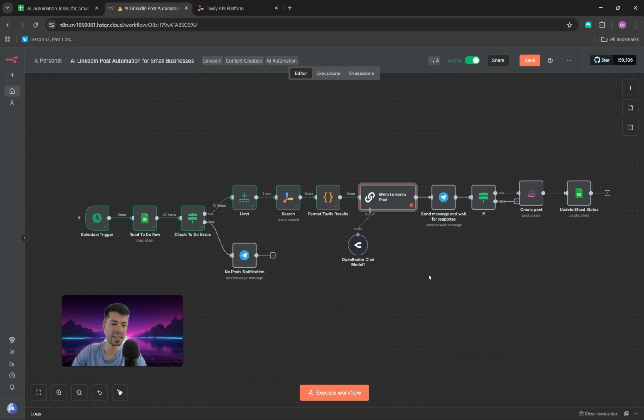Once we have our LinkedIn post written, a good step that we can add is something called human in the loop. And this is basically when you set up a Telegram node, and this Telegram node will take the post produced by this node here, send it to you, and you can read and decide if you want to approve it or not. If you approve, the post will get scheduled. If not, the post will be rejected.